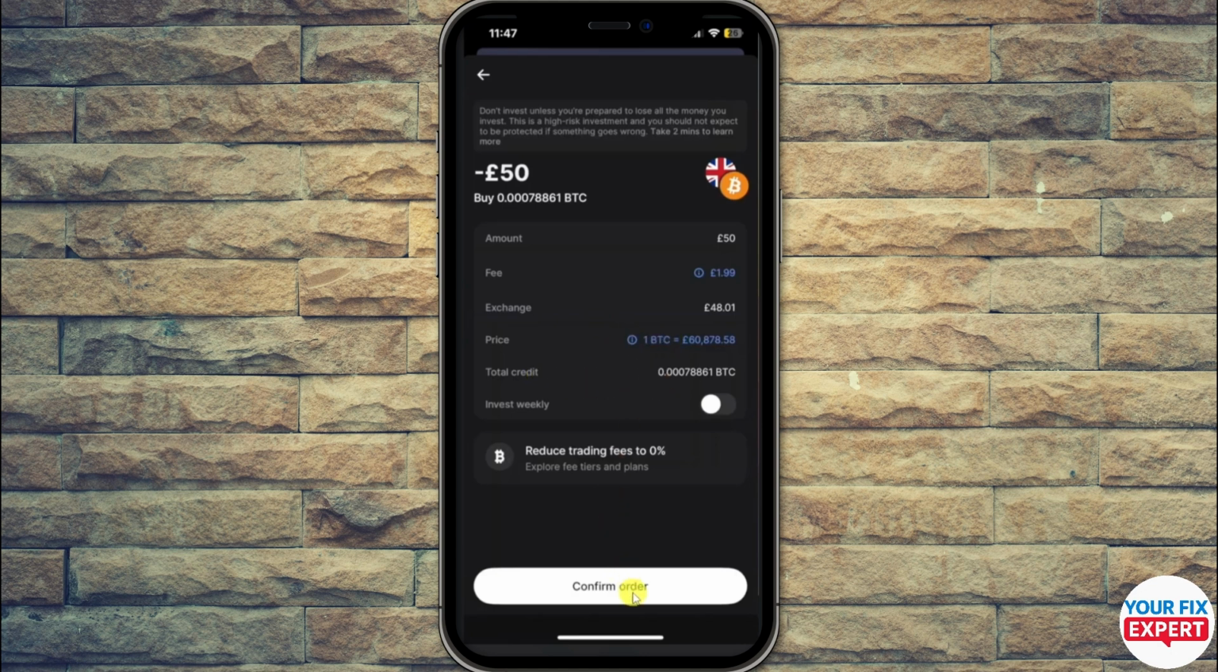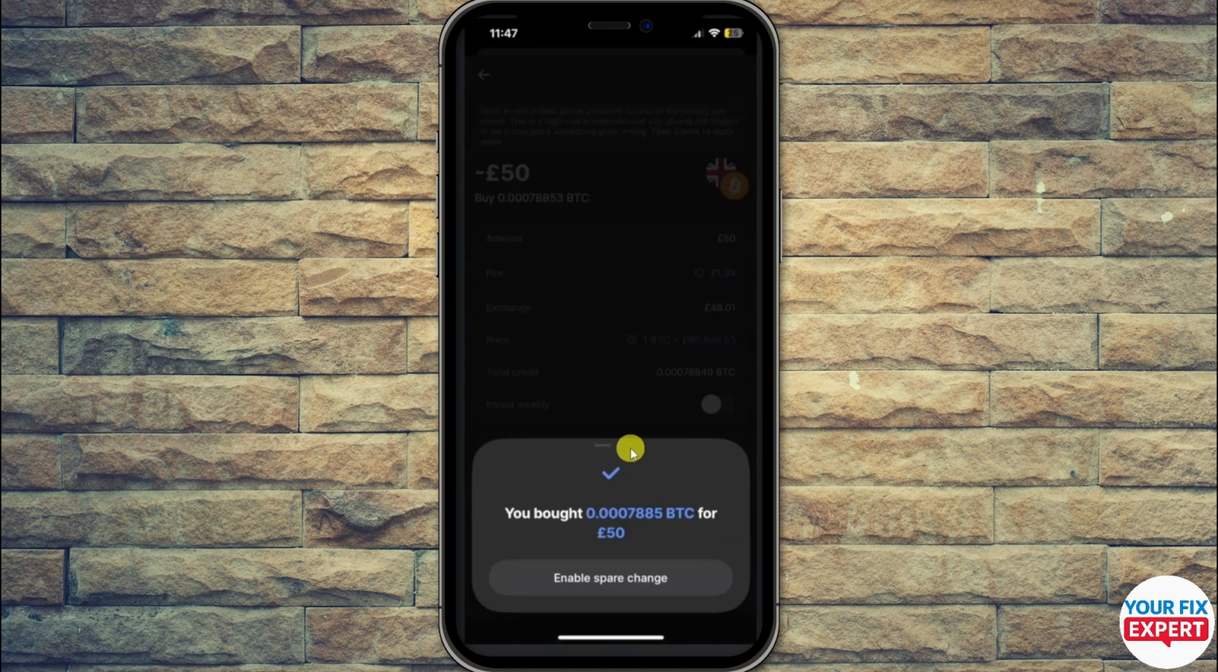So you can just confirm order, and once you click on confirm order, your order will be confirmed. As you can see, you bought this amount for 50 euro or $50, whatever your currency will be. So you'll be seeing a pop-up like this one. So that is a simple and easy process of how you can buy crypto on the Revolut app.